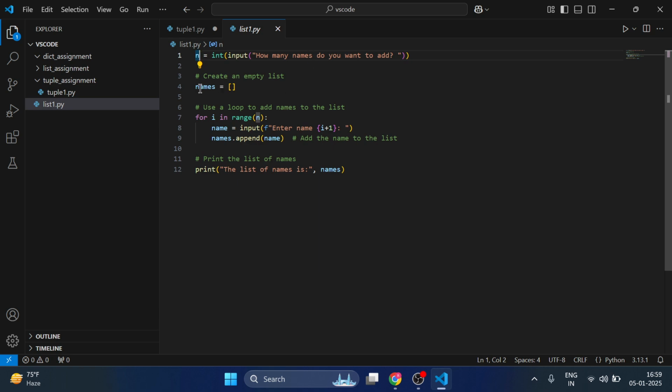Then we have created an empty list called names. So this is our empty list. Now we get the size and we have created an empty list also. So using a for loop where we have given the range as n, here n is the size which we have taken from the user. So here we have started a for loop where i in range till whatever the value of n.